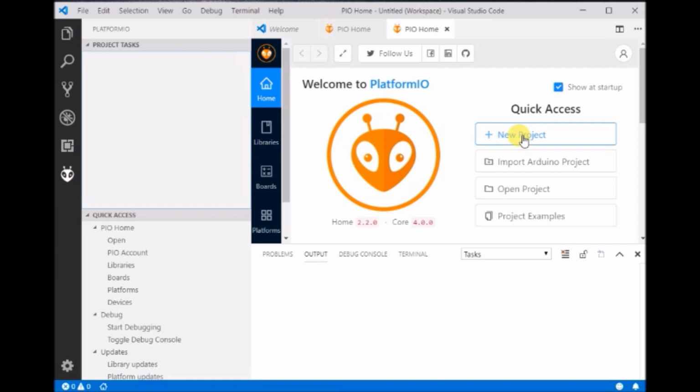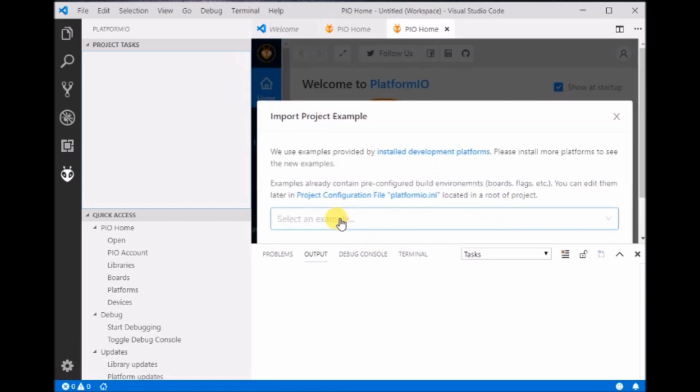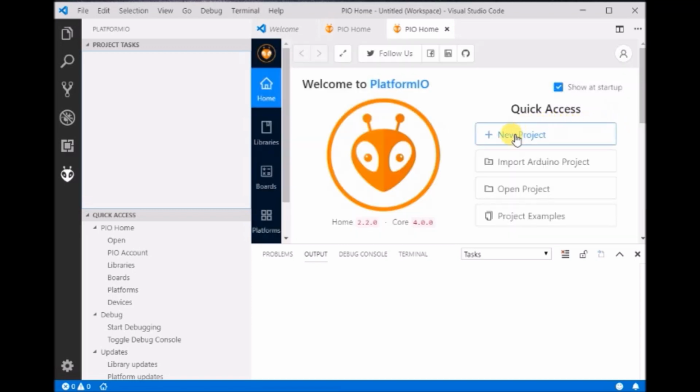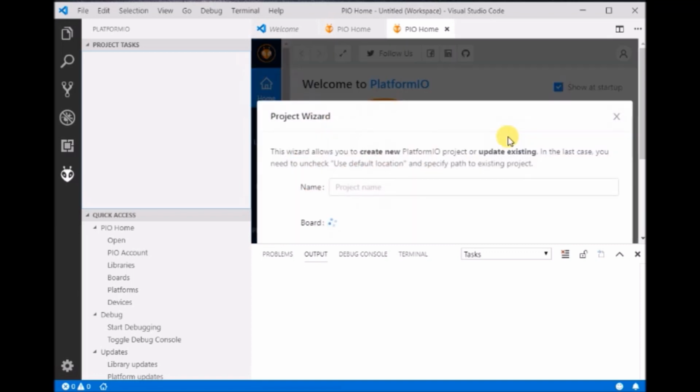At the right hand side, under quick access, you see new project and then import Arduino project, open project, and then examples for import examples. You can click on import examples and then download any Arduino examples.